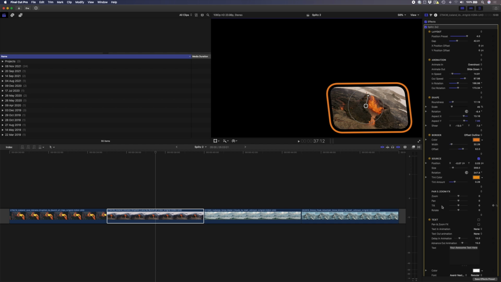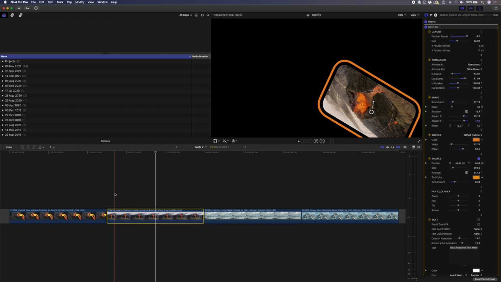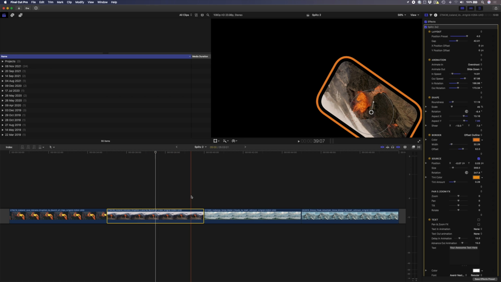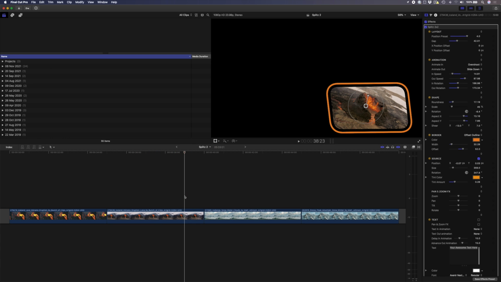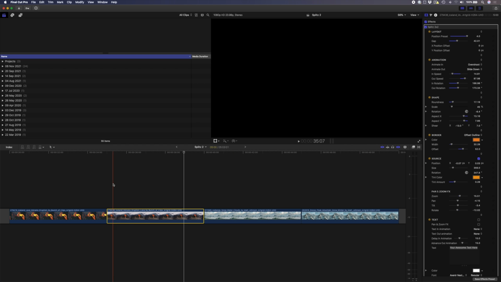Then the pan and zoom effects will basically affect how this clip reacts over time. We obviously have it animating in and we have it animating out. So if I go towards the end of the clip here and I adjust things like the zoom, maybe pan it a little bit and we'll tilt it down and rotate the clip slightly. Now over time, what will happen is this clip will move once it animates in to those parameters.